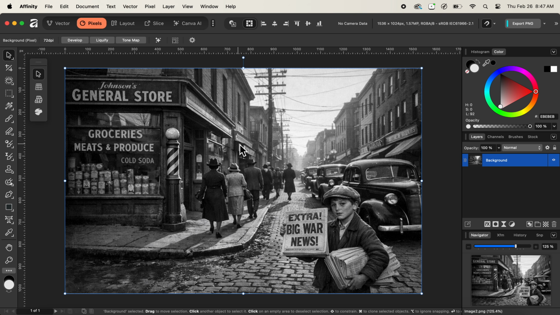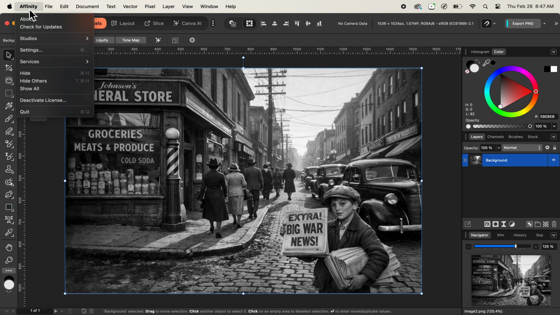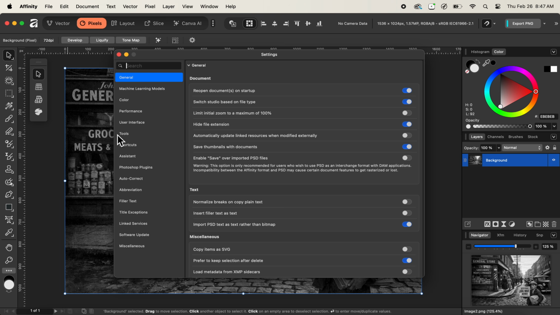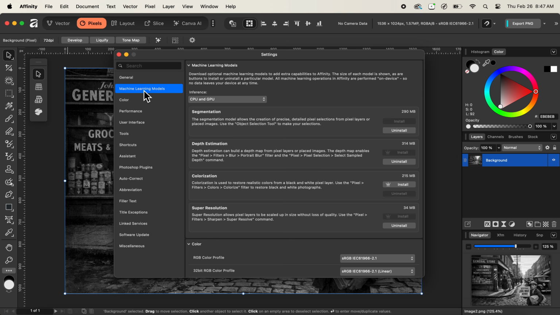Now the next thing that we'll be doing is navigating to the top and selecting the Affinity menu. Inside of the Affinity menu, you'll see the settings option. Select the settings option, and from within it, you can see that we have a category called machine learning models. First, we want to install the colorization model in order to make this particular feature work.